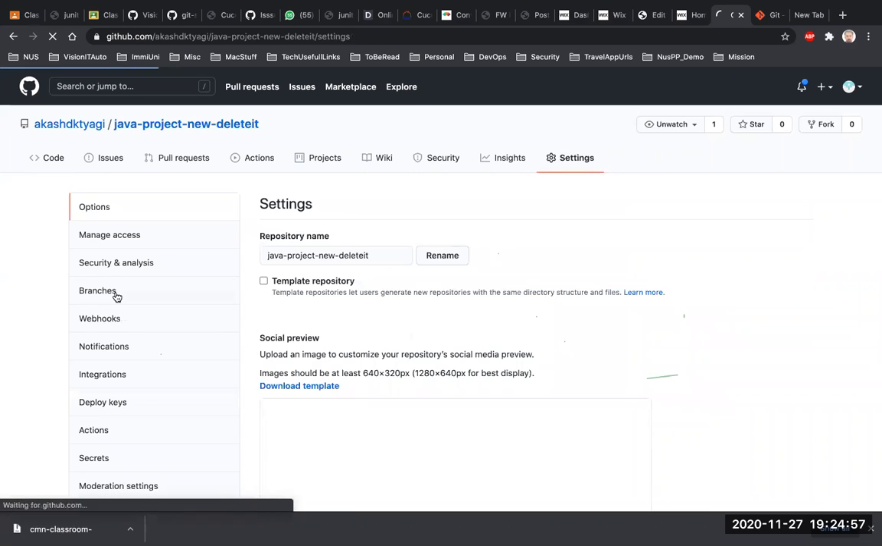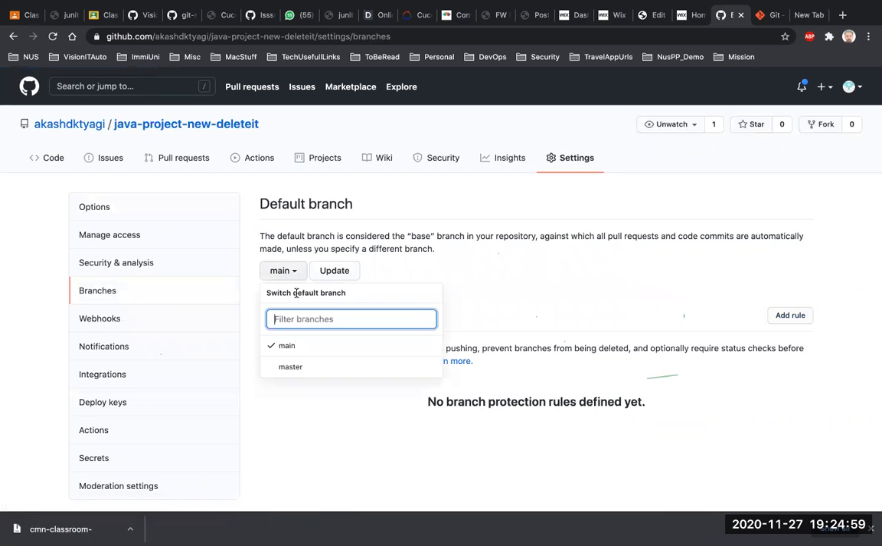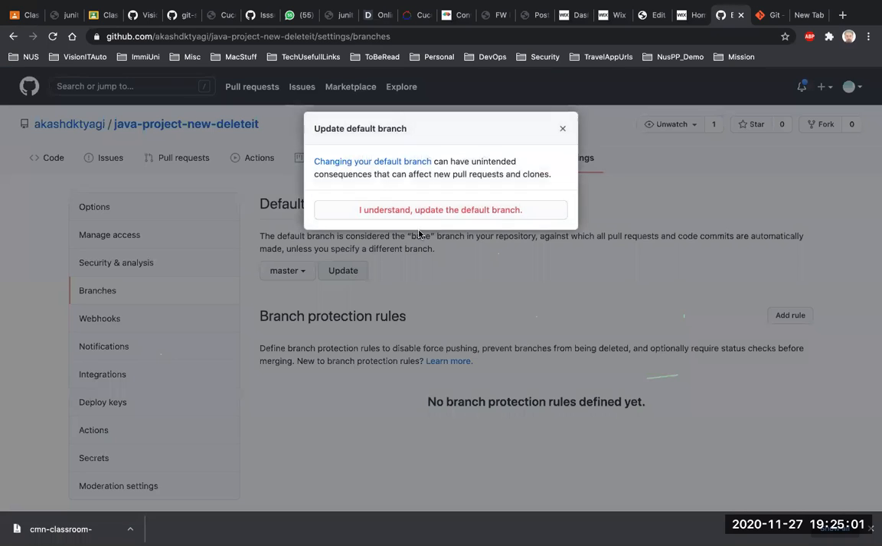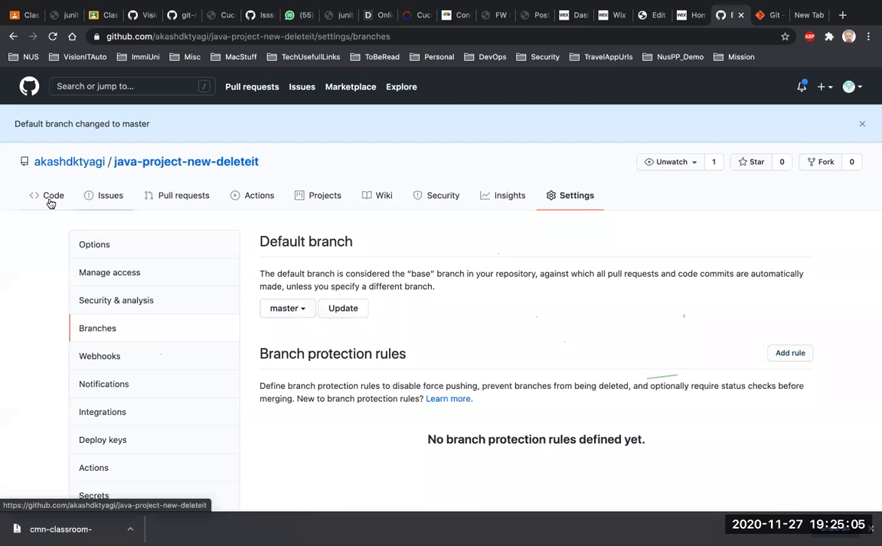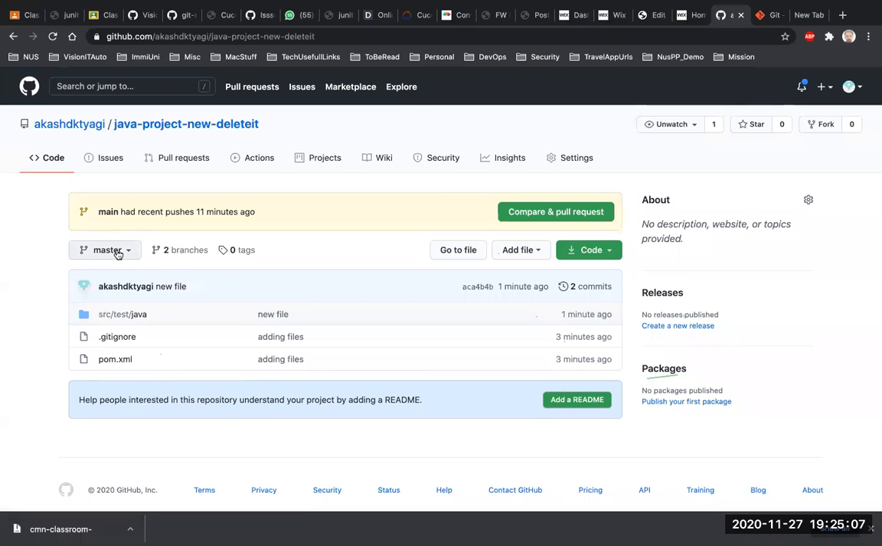I'll go to branches and I select here master and click on update. So this will change the default branch to master, like this here.